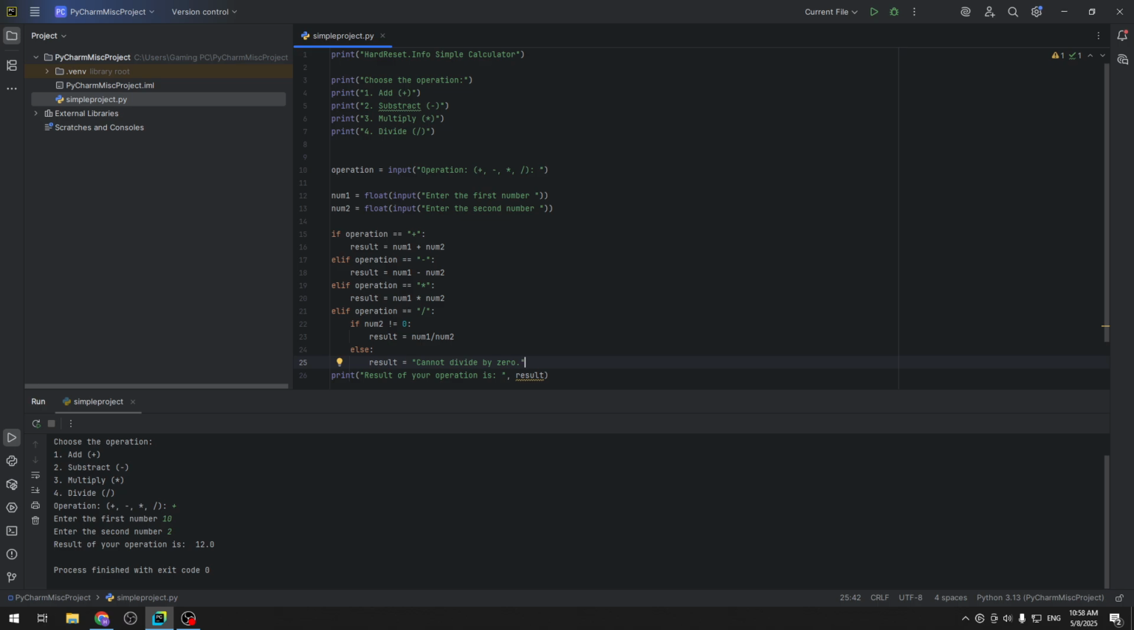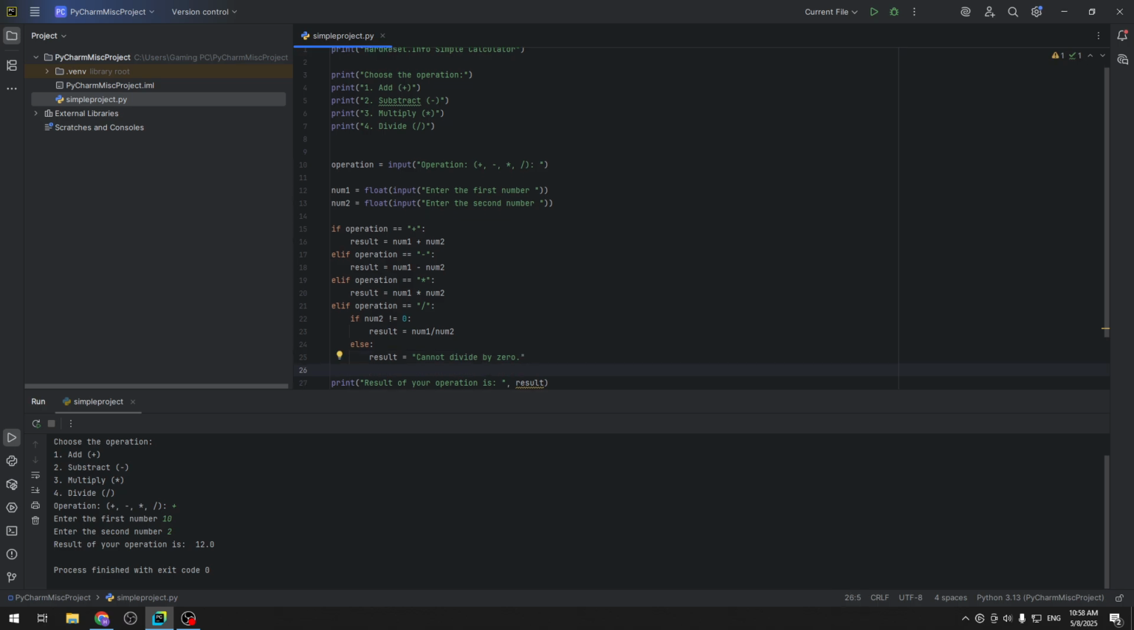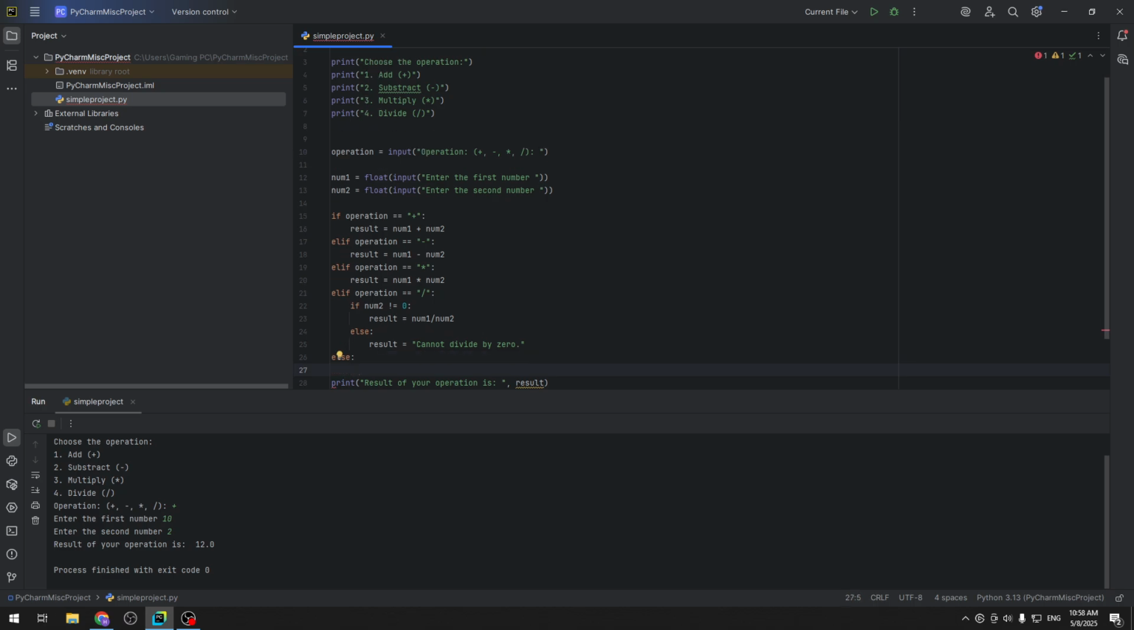But what if we entered any text value and we will have any errors, right? We have to do else here too, as you can see, to answer this if operation here. Else result equals invalid operation. It's because if our operation is not these 4 chars, for example, I will enter A, the result will be invalid operation.